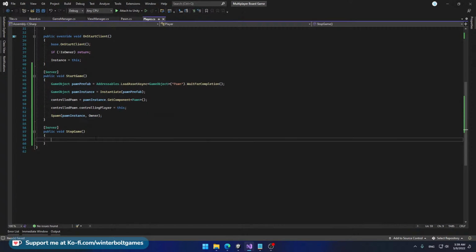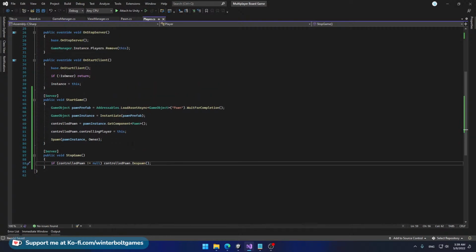Now inside the stop game method, I'm going to do an if controlled pawn is not equal to null, then controlled pawn dot despawn. So when we stop the game, I would like to despawn my pawn object. Okay, so that's pretty much it.